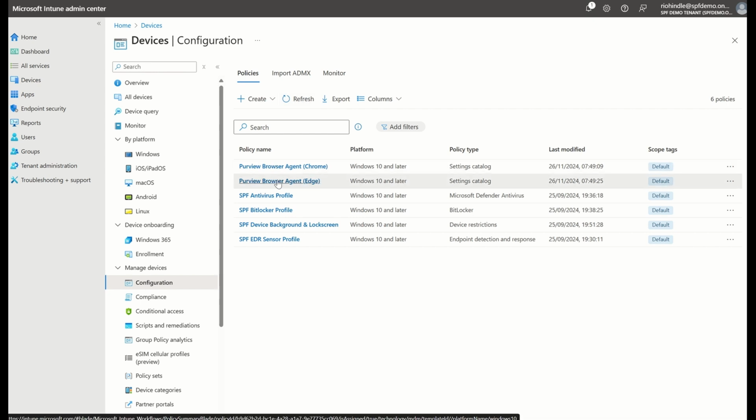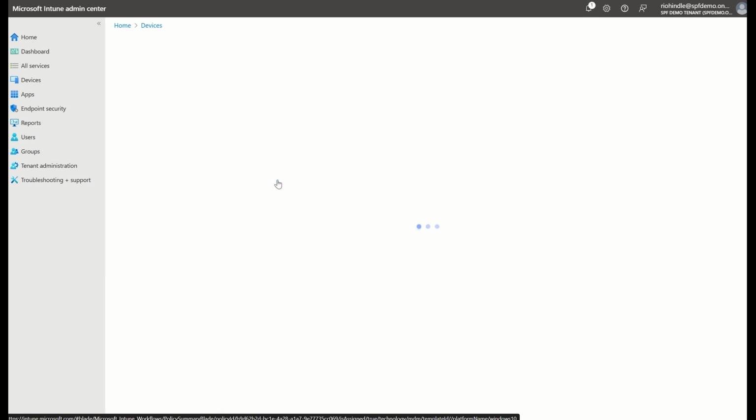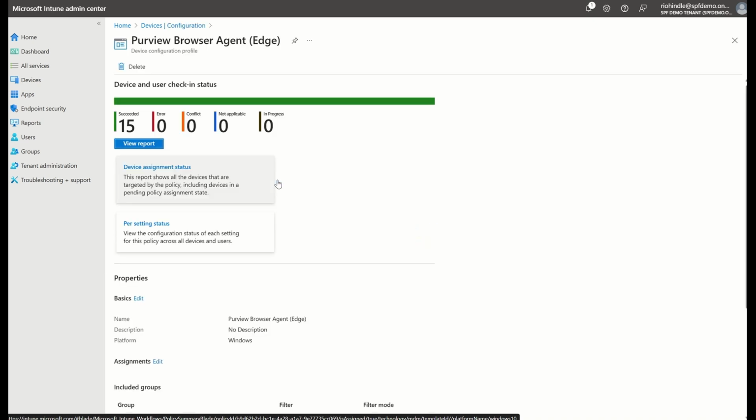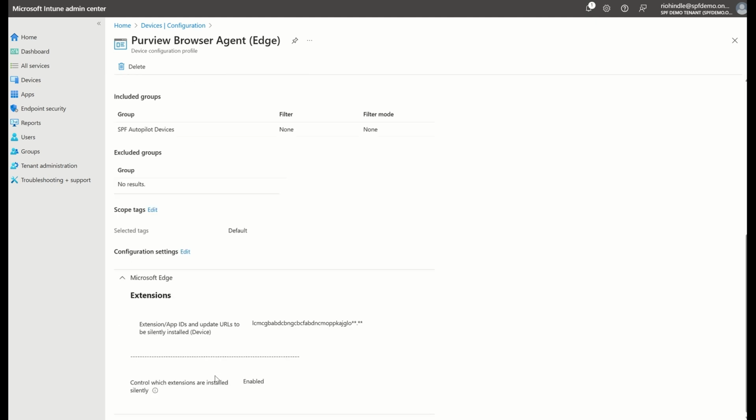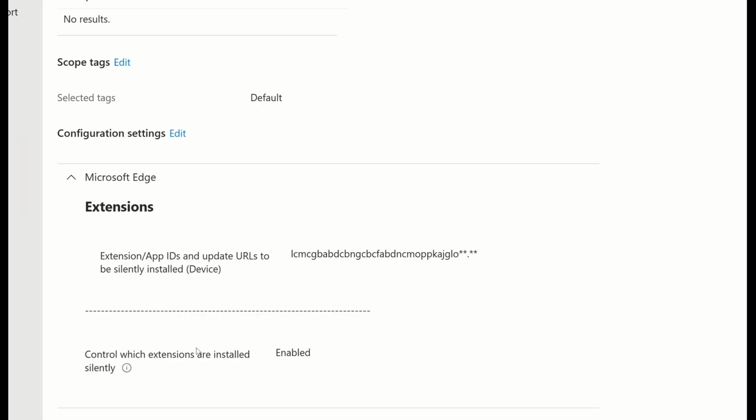You can see the configuration, and you can see both the Purview browser agent for Edge and Purview browser agent for Chrome. Right, and if I was to click into these configuration profiles, it's just an extension attribute we're pushing out to both browsers. You can see it's been successfully deployed to 15 devices, and the extension attribute we're pushing out is this one here. And this has been silently installed. It doesn't matter if they're in private browser or normal browser. It picks it up on both.